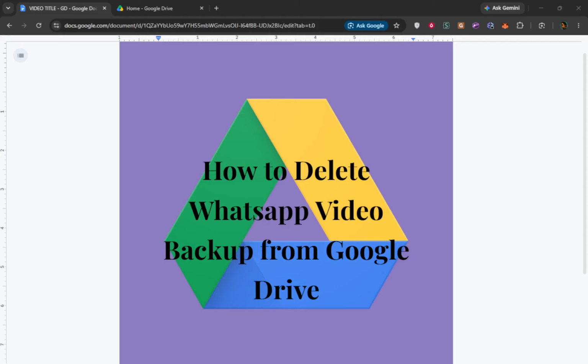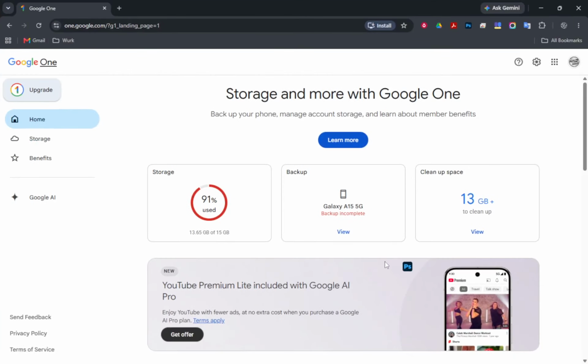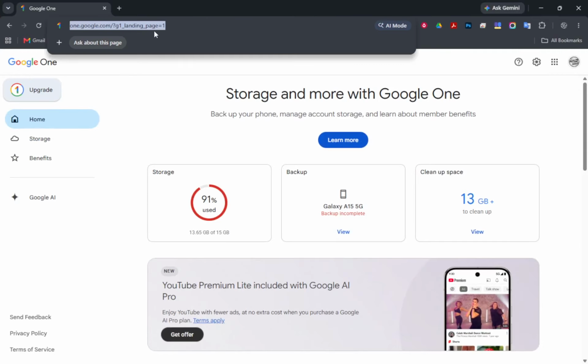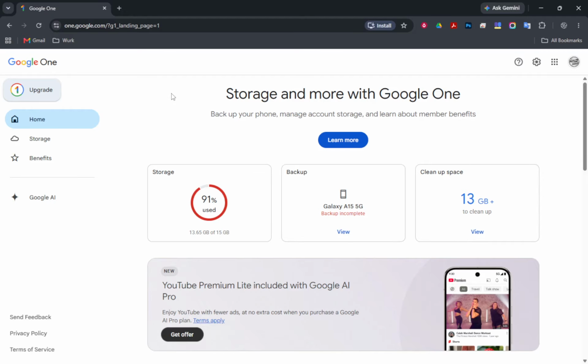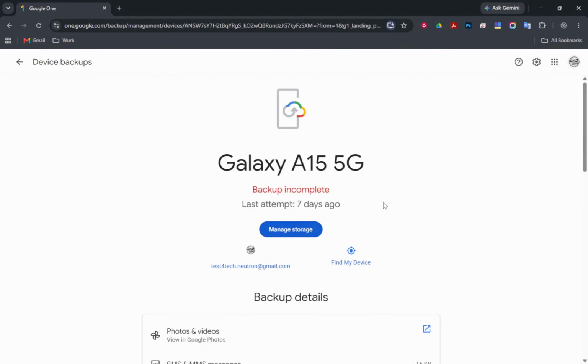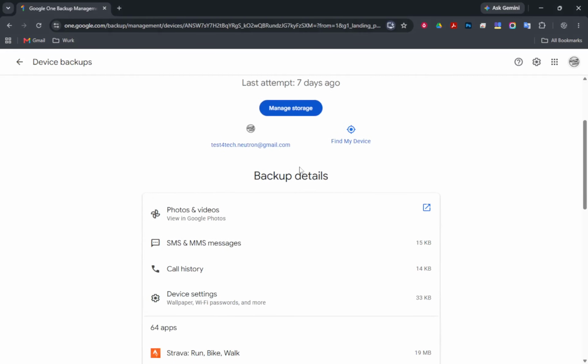In today's video, I'm going to teach you how to delete WhatsApp video backup from Google Drive. We will walk through it slowly so you can safely clear space without surprises. On your computer, open the Google One WhatsApp Backup Management page. This is a special page made just for WhatsApp backups. When it loads, the screen is simple, focused on backups linked to your Google account, not all your Drive files.